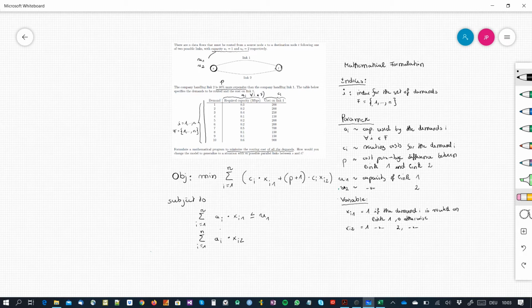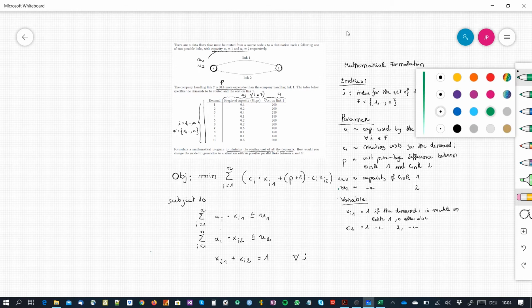All demands with their capacity usage shall be smaller or equal to the overall capacity of link 2. And then we have another constraint that gives now the selection of the arcs. Either link 1 or link 2 for the demand shall be selected. So it requires just to select one of the two of them. And this is valid for all our demands.